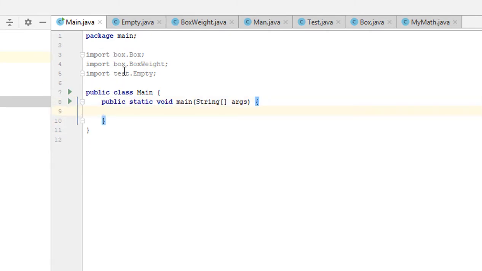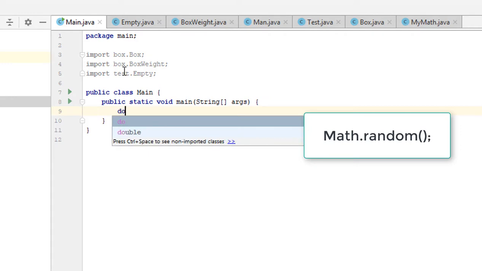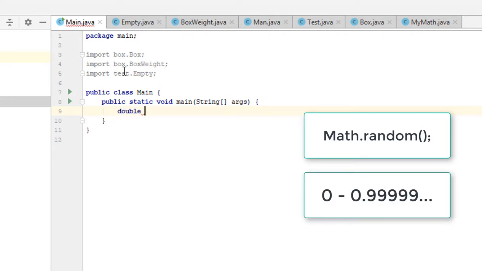We must create a dice simulator. Upon every program launch, it must print out a number in the range between 1 and 6, and it must be different every time. To do this, there's a static method random in the math class. It returns a double-type number from 0 to 1. Let's create this. Double, call the variable random, assign symbol. We are calling the static method random from the class math.